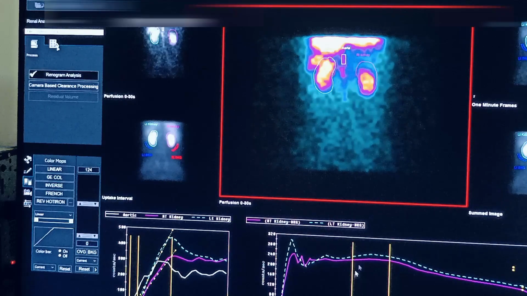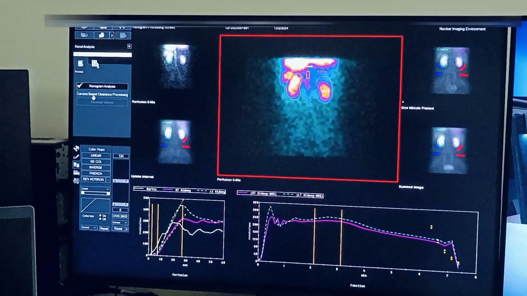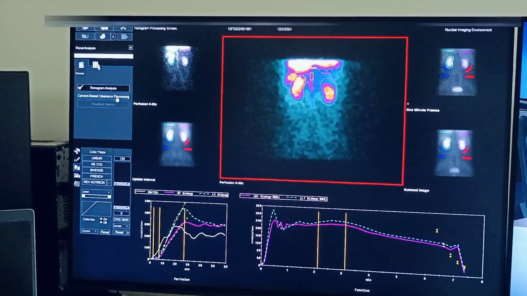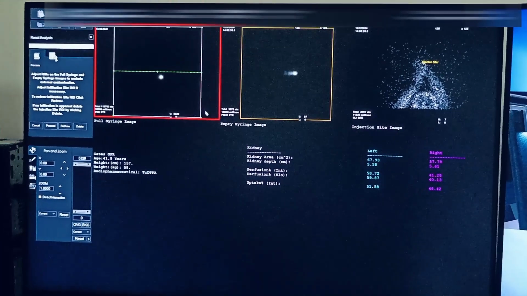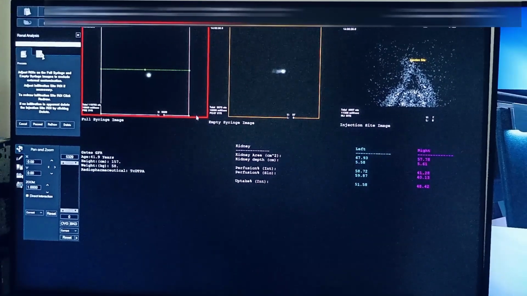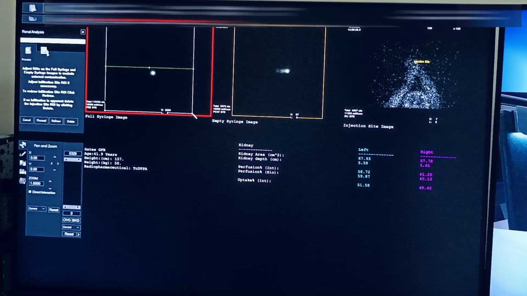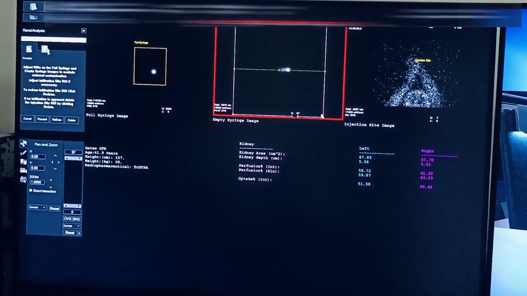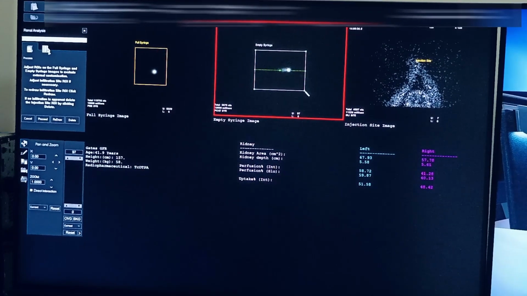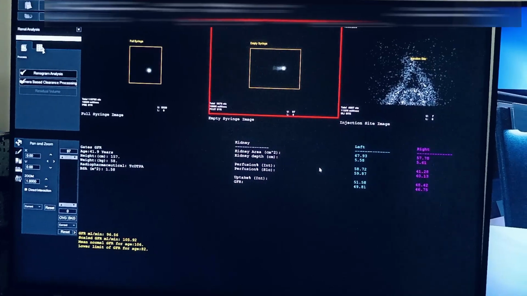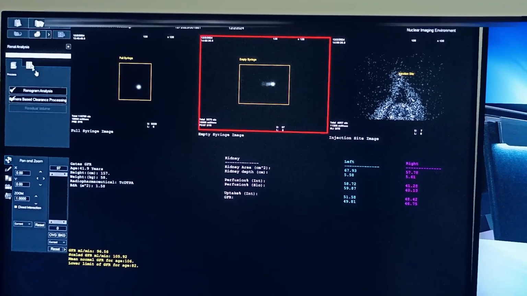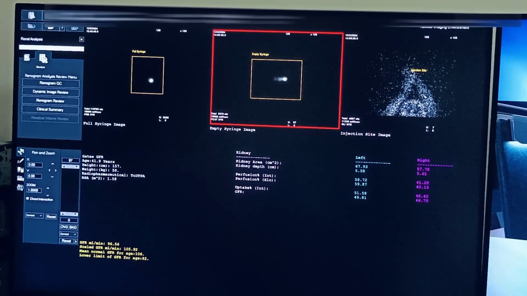Here you can see the perfusion graph and this cortical clearance graph, and click the next option, camera based clearance processing. Once you click there, you can see the pre syringe counts. If you see any contamination, that can be excluded by modifying this ROI and this one. If no contamination, no need to modify, and then proceed. Now you can see some quantitative values here, and click on the review tab.